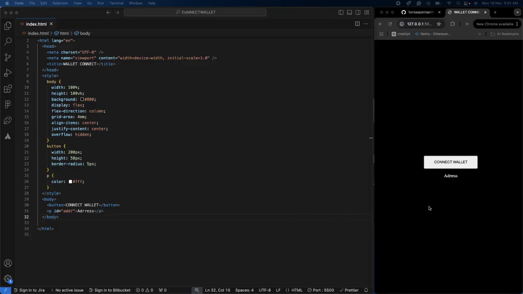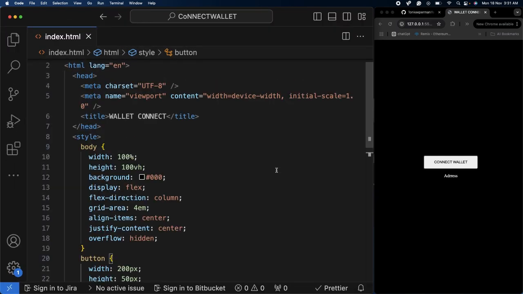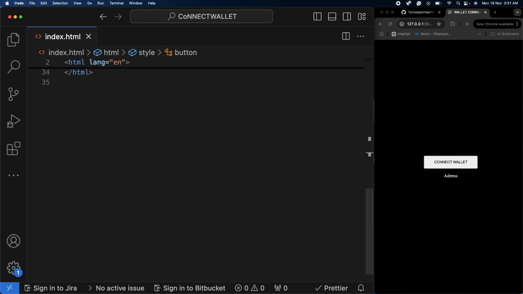The connect wallet. As you can see, we have the connect wallet here and our address. Let me increase our code so that we can see what's going on. I don't know if this is too big.